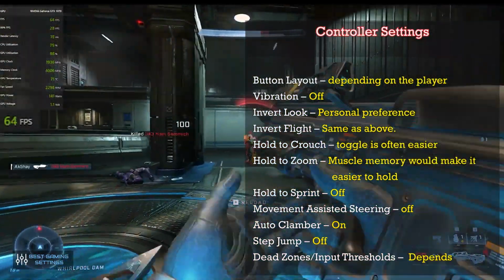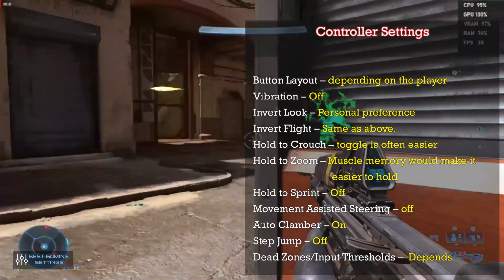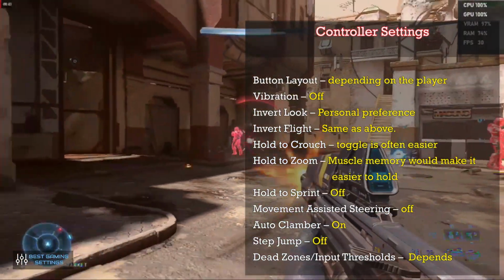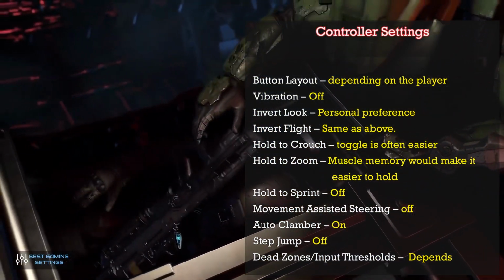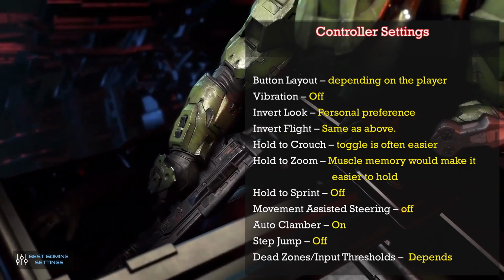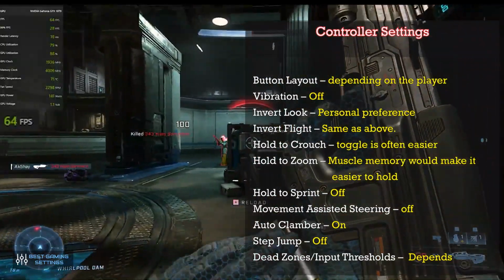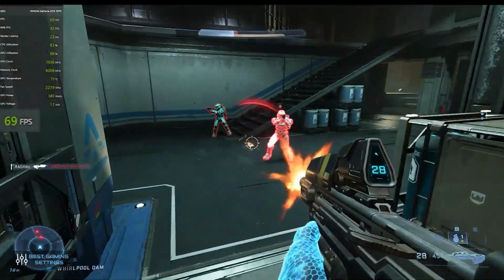Hold to zoom. This is typically on in most games, so muscle memory would make it easier to hold. Hold to sprint, off. Movement assisted steering, off. Auto clamber, on. Step jump, off. Dead zones are input thresholds. They will vary depending on your controller's particulars.